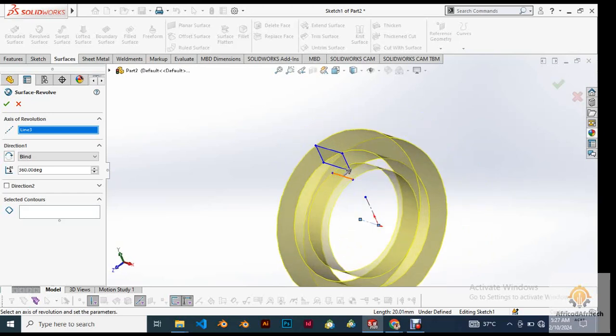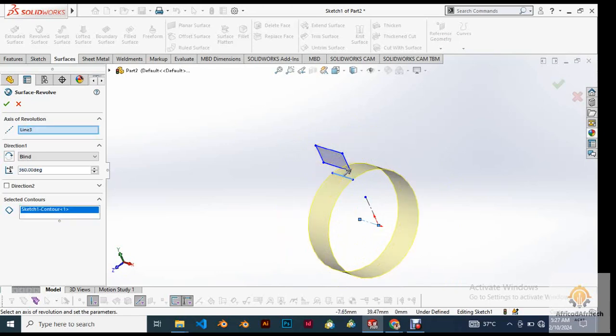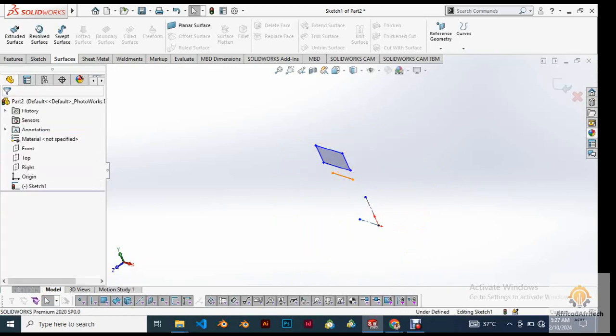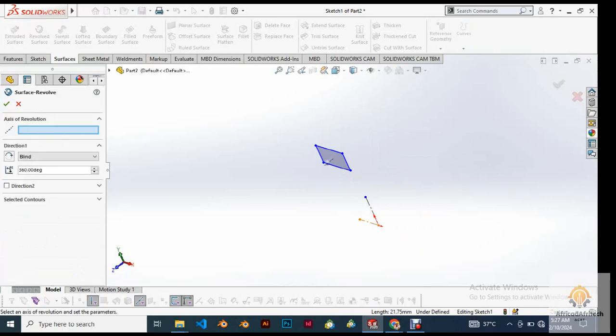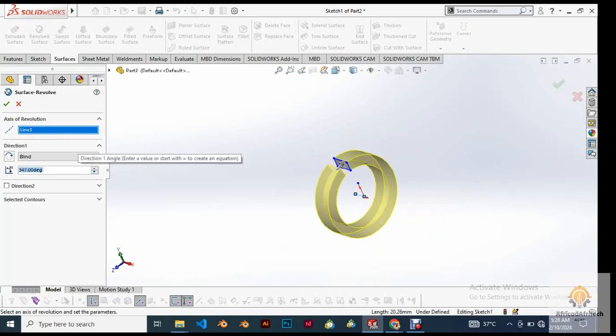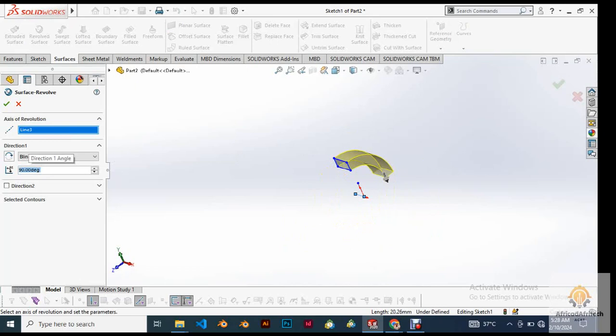So if I don't want this to apply to it, I can just delete it. I can just delete this and all we are having is the other part. So when I click revolve and I use this as my axis of revolution, I can decrease, let's say, to 90. I decrease this. You get this.